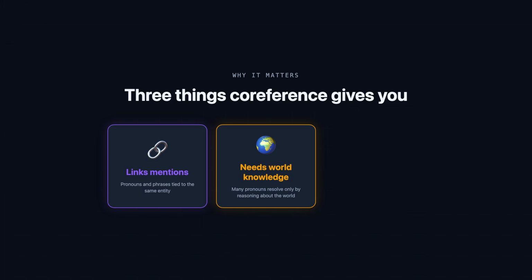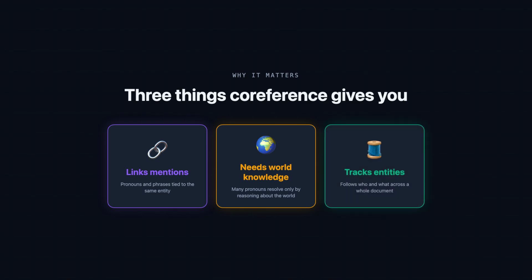Many pronoun cases can only be resolved by reasoning about how the world works, which is exactly why coreference stays one of the harder problems in language understanding. And the right antecedent can sit many sentences back, so the system has to hold a lot of the text in mind at once. And it lets a system track entities across a whole document.